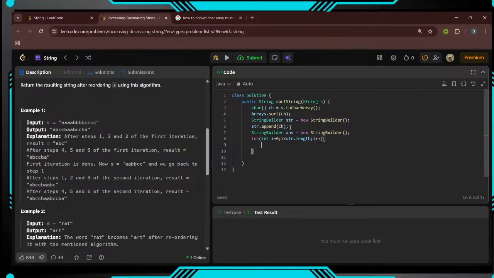So first we have to check the smallest character. We know that the smallest character is going to be the first character of our sorted str StringBuilder. So what we're going to do is append str.charAt(i).